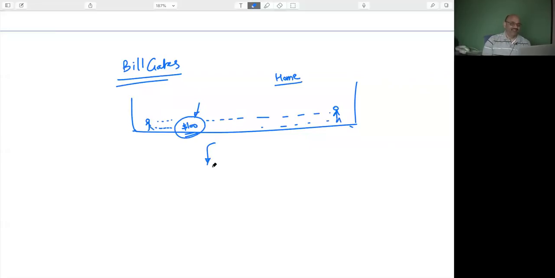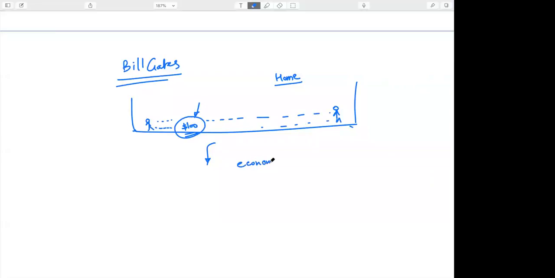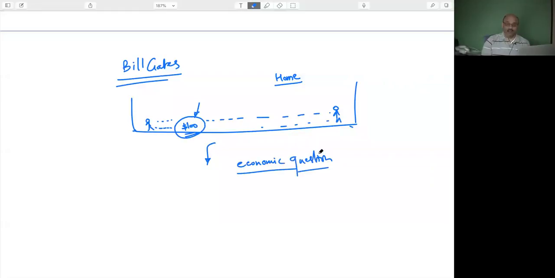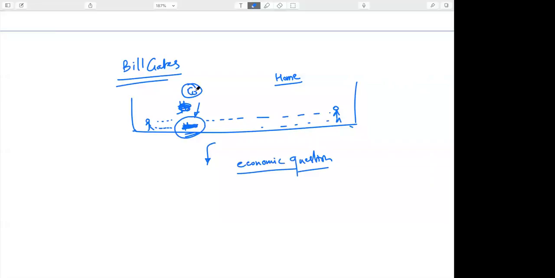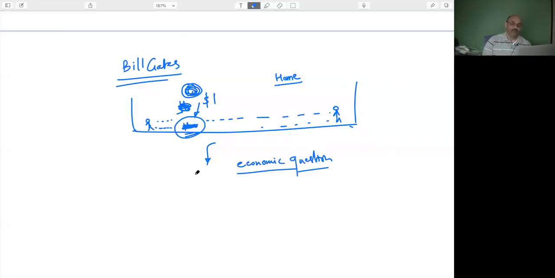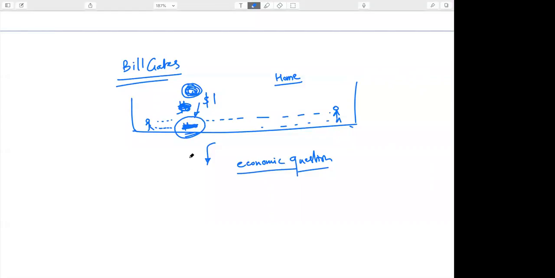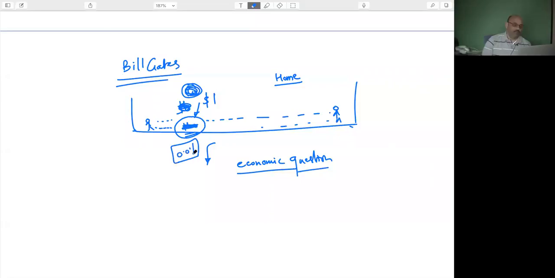Does he care? Should he? It's an economic question. Yes. He should bend down and grab the $100 bill. But he's a multi-billionaire. Should he even bother bending down for $100? How about a $10 bill? Should he bend down and grab it? Again, you say yes. Okay. What about a $1 bill? Should he bend down and grab it? Yes. Okay. What about 1 cent? Should he bend down and grab it?